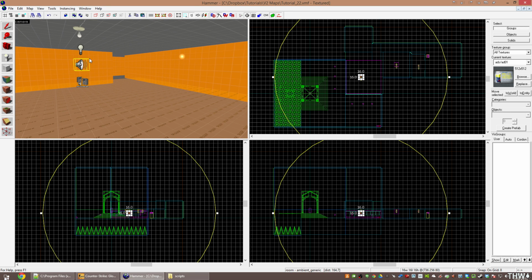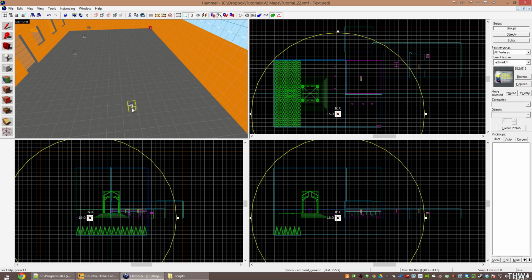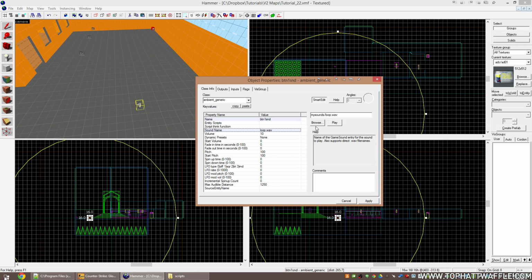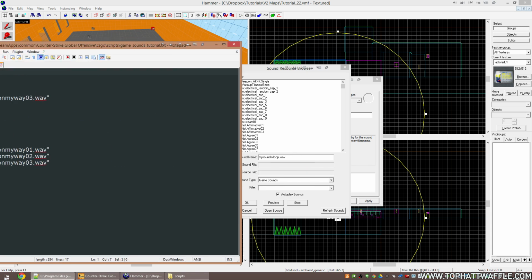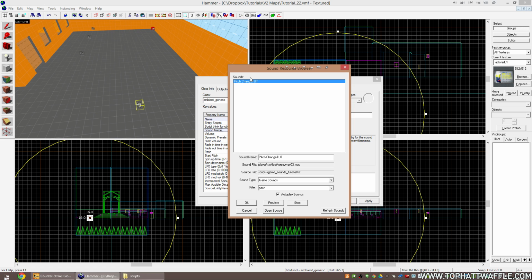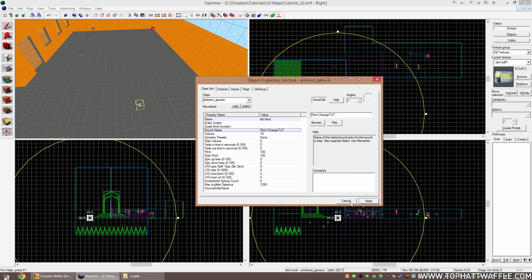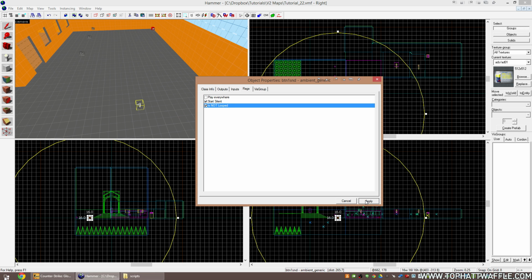We're going to start by creating a new ambient generic that's going to be called when we press a button. I'm just going to give it a name, click Browse, change my sound type to Game Sounds, refresh them, search for my script name. And we'll apply that there. I'm going to check the is not looped and apply.